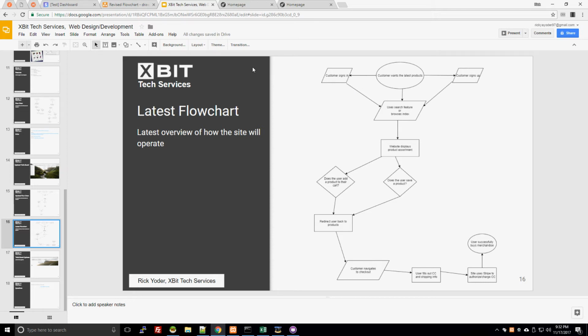So, customer signs in or customer signs up, they use a search box, which isn't actually implemented in the site, but I'm just giving a hypothetical here, or they browse the index, which would be the actual index page here. Then the website displays the product assortment, and do they save? Okay, if so, redirect them back to the products, or do they add to the cart? If so, redirect them back to their products, or to the site's products, I should say.